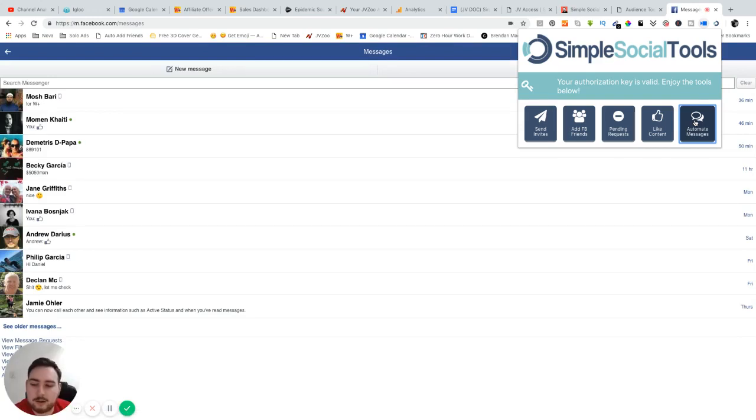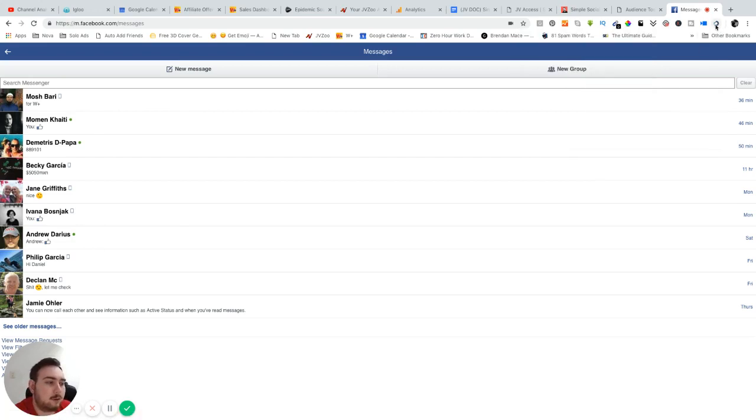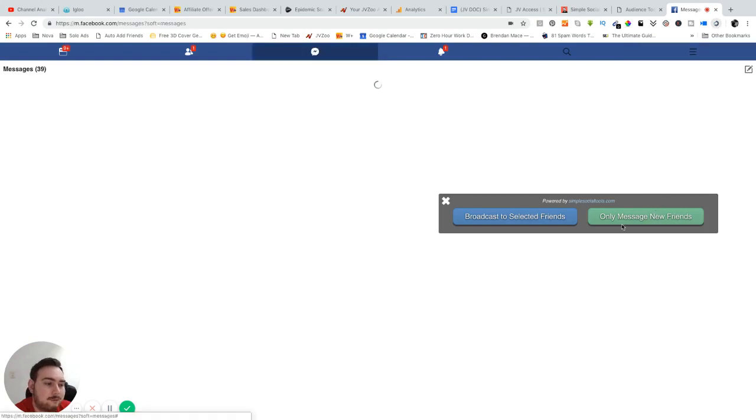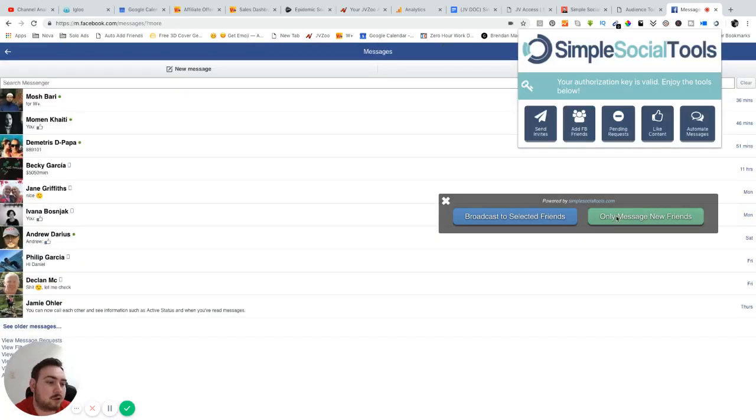All right, so you can see here, you're actually inside now my messaging area, and you can see some of the people, obviously, that I'm messaging with, but that's not what's important. What's important is how we're going to automatically message. Now, what this is going to enable us to do is to actually automate everything. We're going to be able to send messages to just new friends or broadcast to selected friends. So we're going to be able to message multiple people.